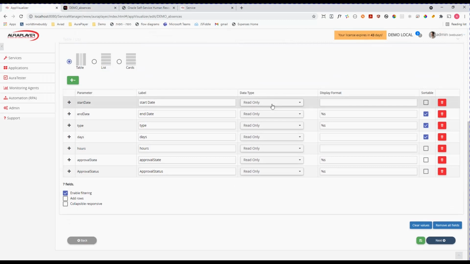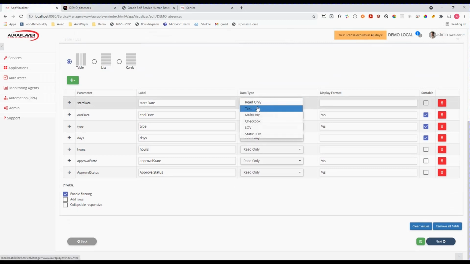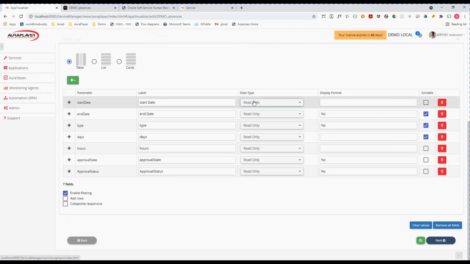On the data types, like we said on the previous session, we can change it from a read-only to an editable type. This will make the type editable. This will make the table editable. However, working with an editable table is a bit more complex, and we will have a separate, more advanced session to demo how we can work with editable tables.